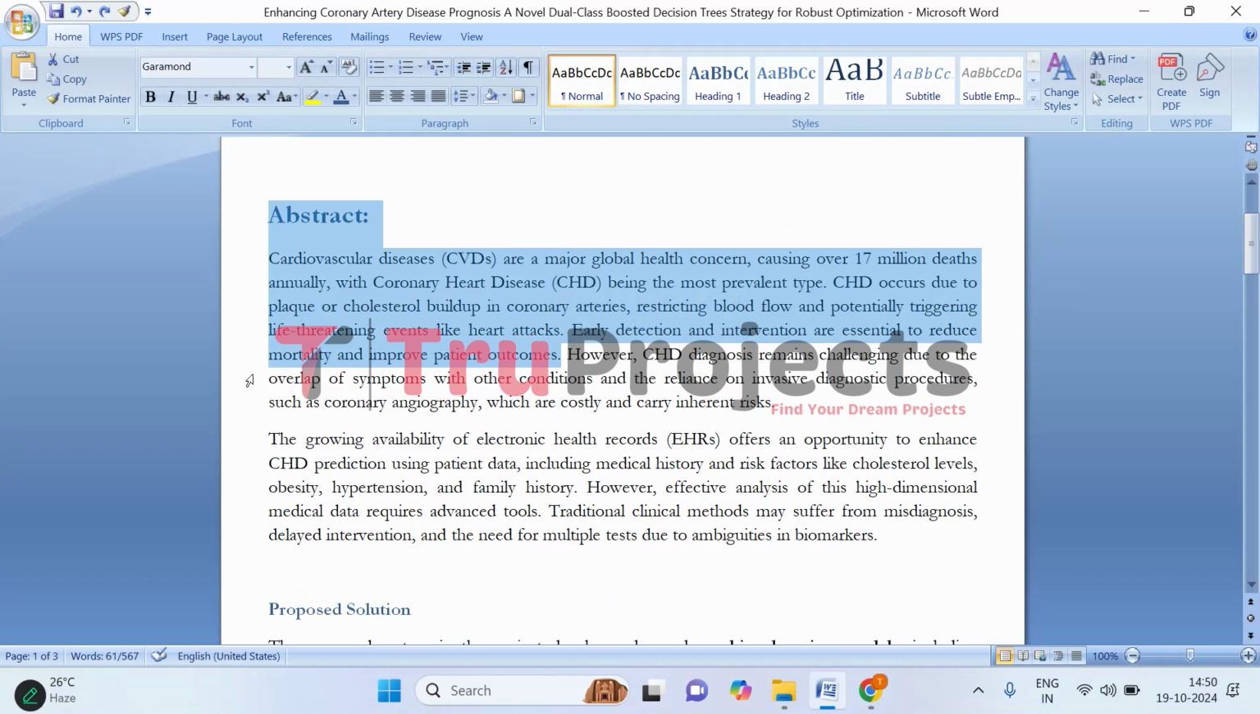Cardiovascular diseases are a really big deal around the world, right? They cause over 17 million deaths each year. And among them, coronary heart disease is the most common type. CHD happens when cholesterol or plaque builds up in the arteries that supply blood to the heart. When that happens, it can block blood flow and lead to serious issues like heart attacks.